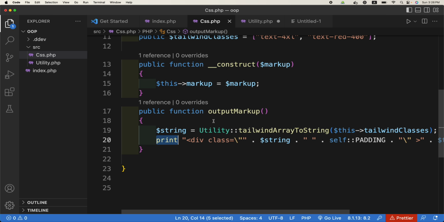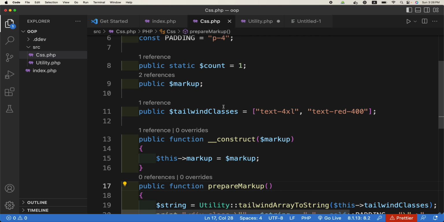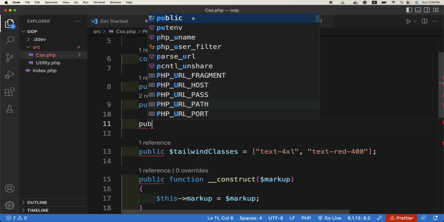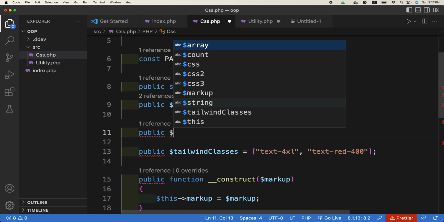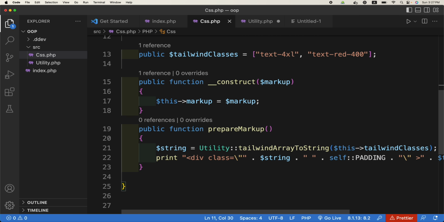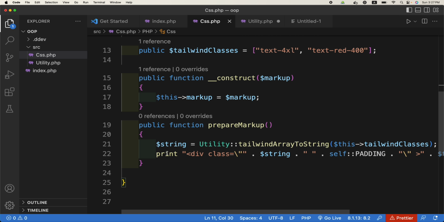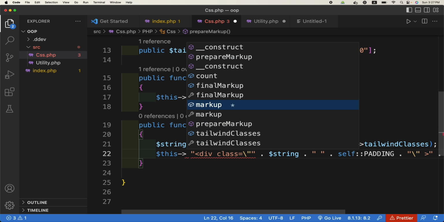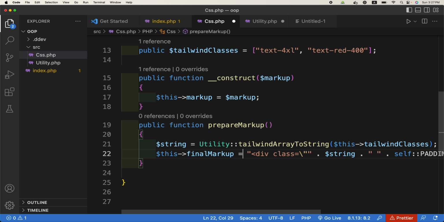Let us change its name from output markup to maybe prepare markup, and we will create a public variable here and call it final markup is equal to, we will initialize it with empty for now, but once it prepares markup, so we will use this, final markup equals this.